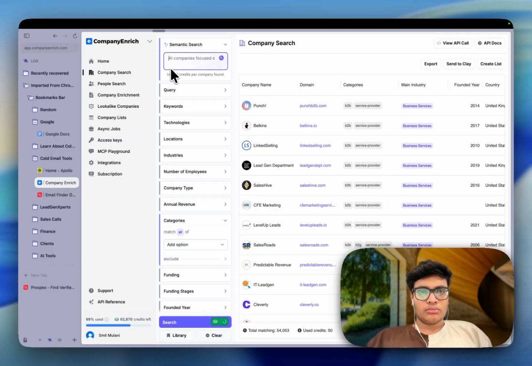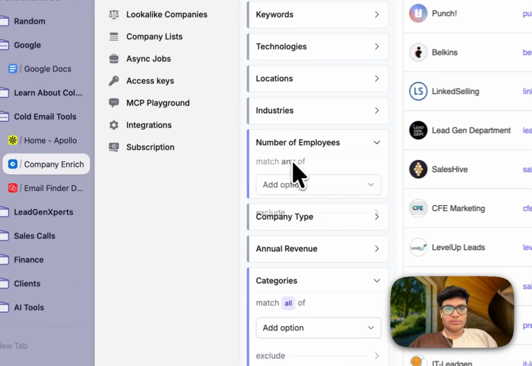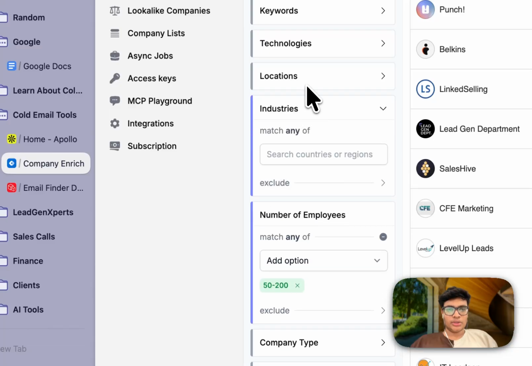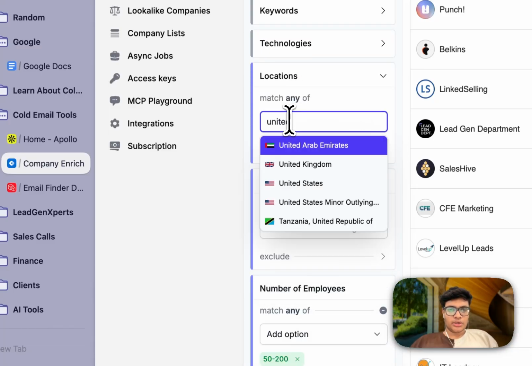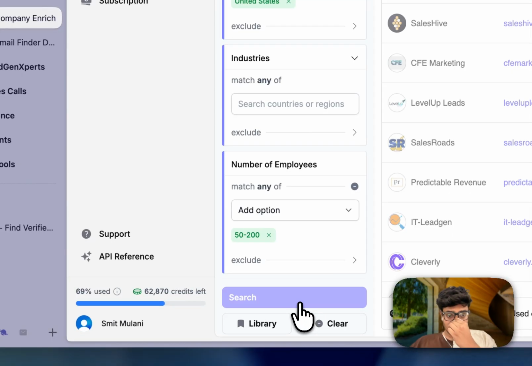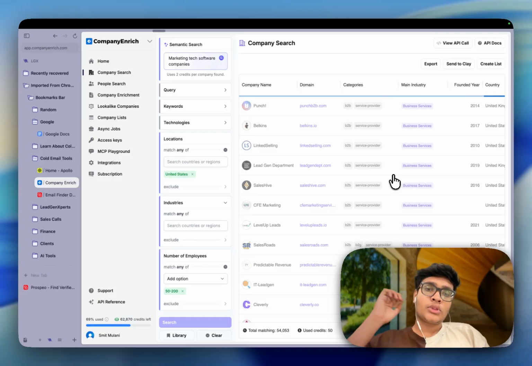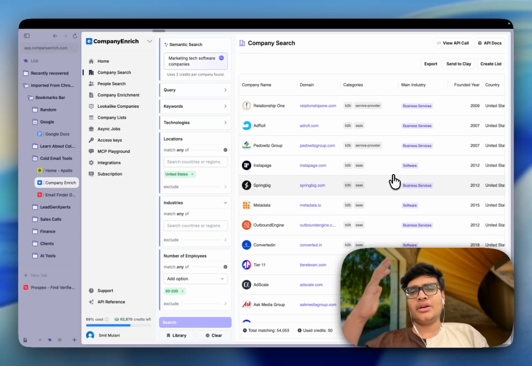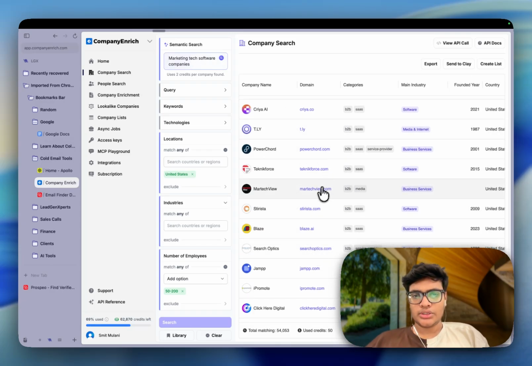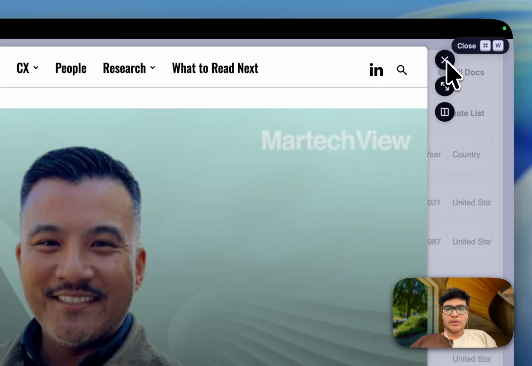Let's do marketing tech software companies, right? And then let's just do employees with 51 and up, and location, let's just do United States, right? And then let's just do search. They use their own LLM models to identify, they run it on the description and everything, right? So as you can see, if I open one of these, it will be healthcare marketing and everything.